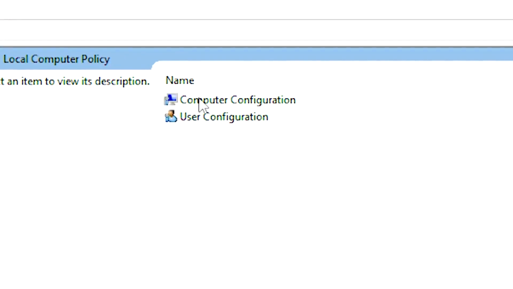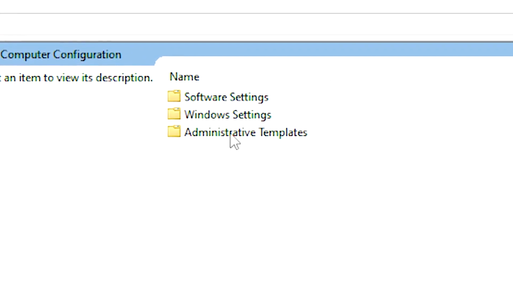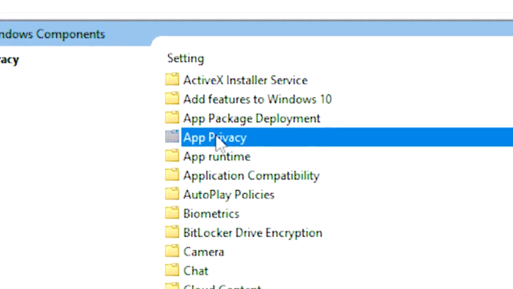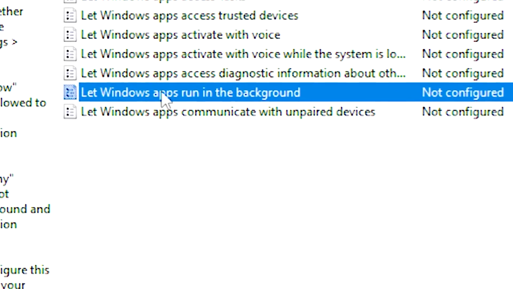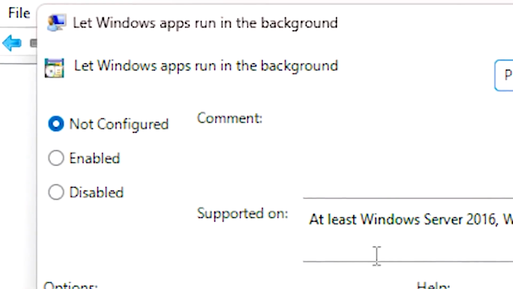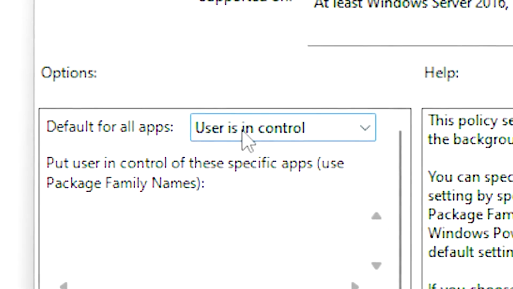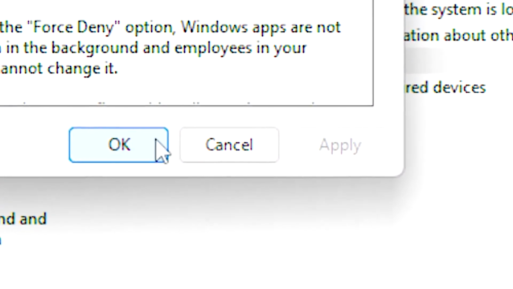After that, navigate to Computer Configuration, Administrative Templates, Windows Components, and then App Privacy. Now, double-click on Let Windows Apps Run in the Background. Then select the Enabled option in the left upper corner. After that, under Default for All Apps, select Force Deny. Lastly, click on Apply and OK to save the change.